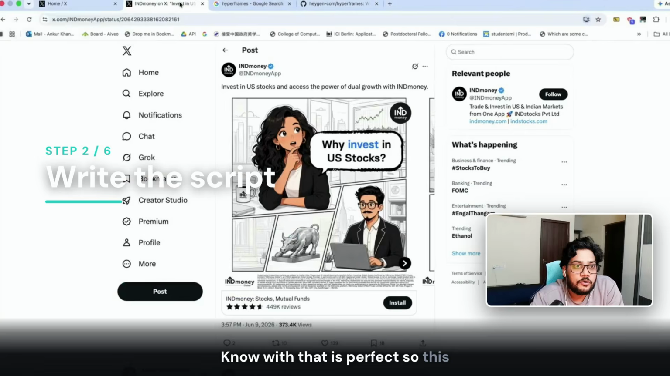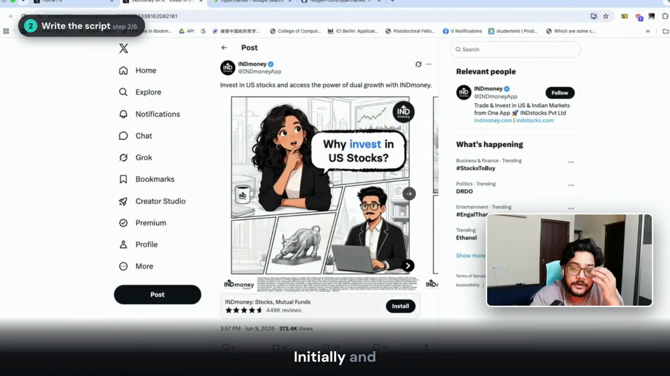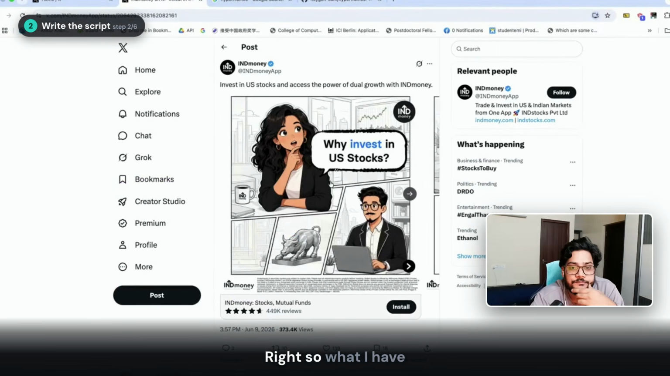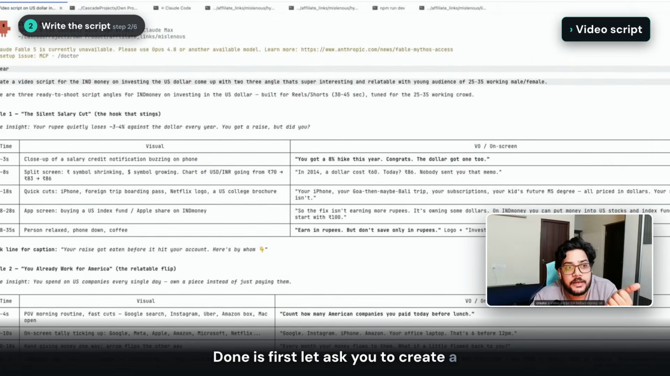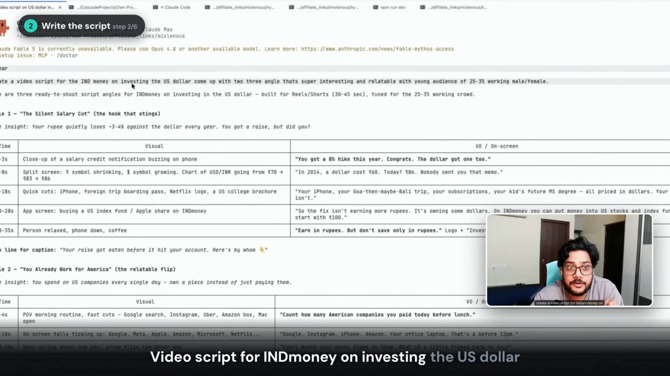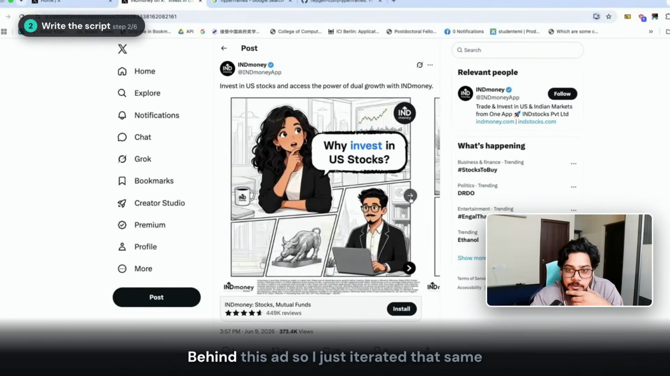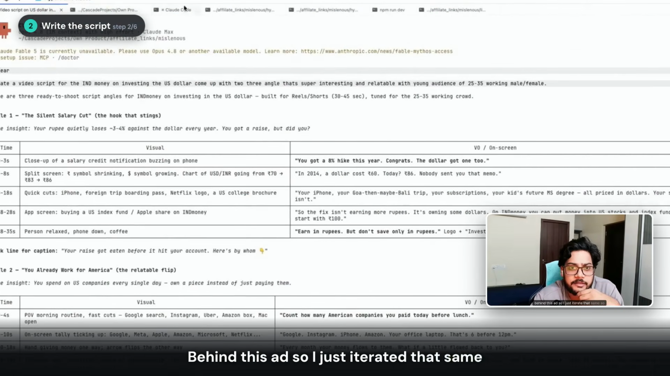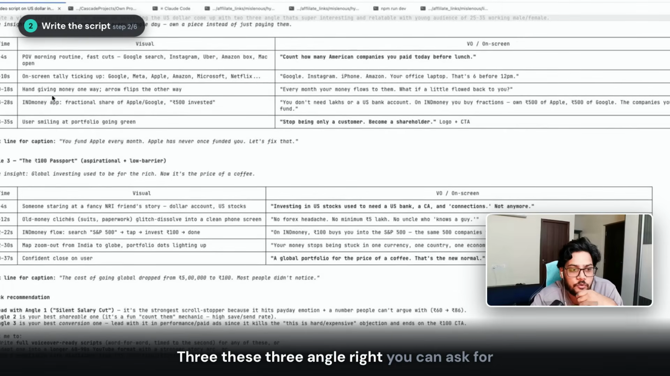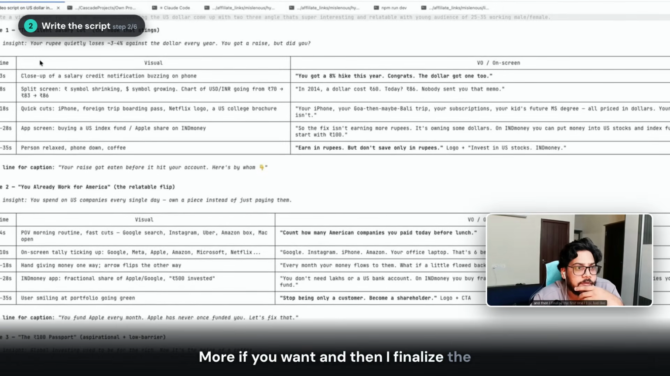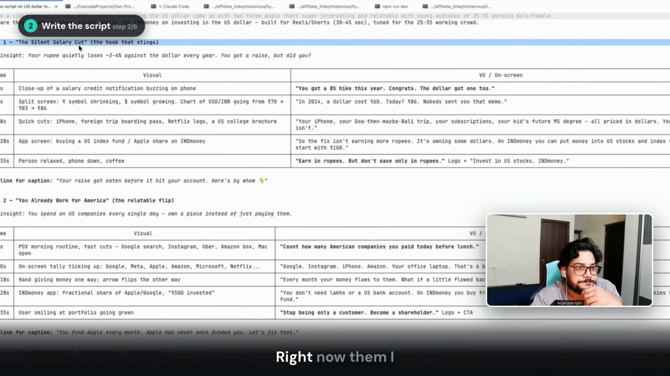Perfect. So this is the ad that we had initially. What I have done is ask it to create a video script for Indie Money on investing in US dollars, because that was their original idea behind this ad. So I just iterated on that same idea. Claude gave me two or three angles, like these three angles, right? You can ask for more if you want. And then I finalized the first one. I just feel like the first one looks great. Angle 1, right?